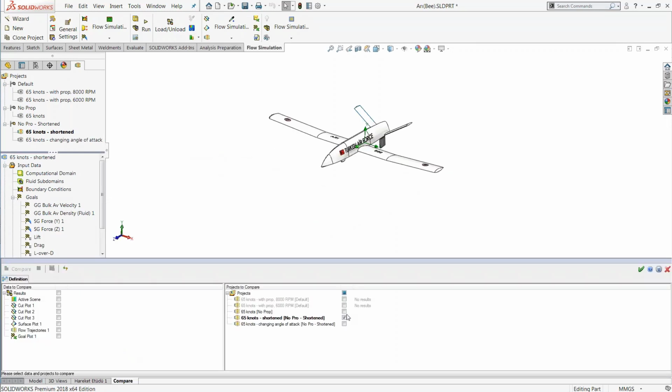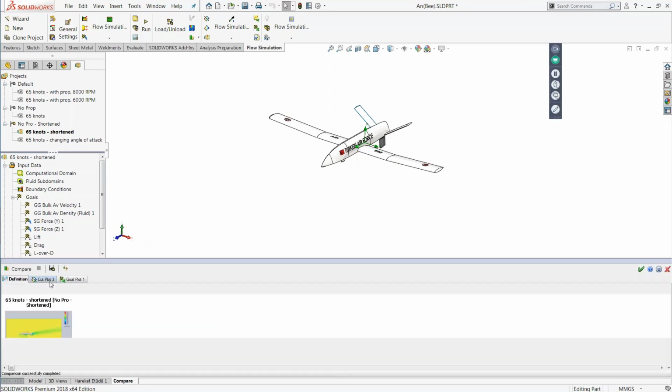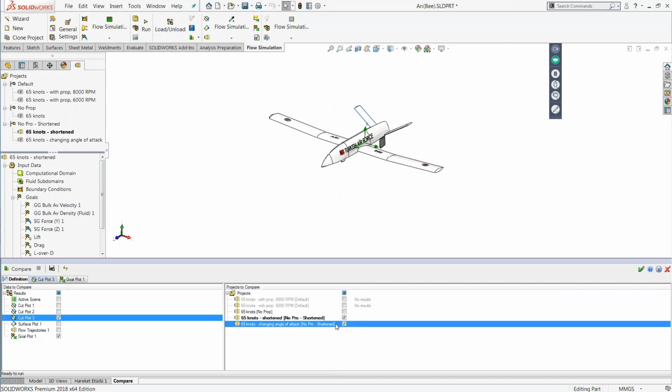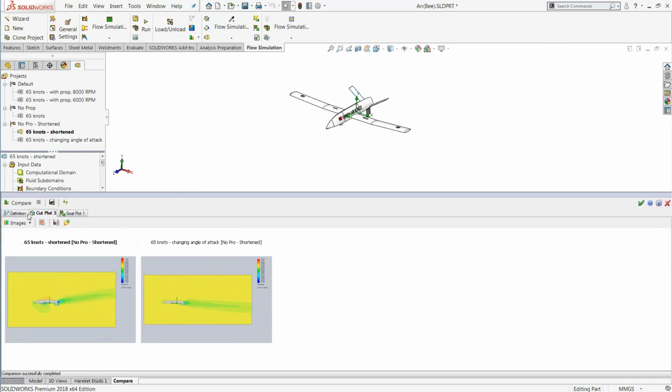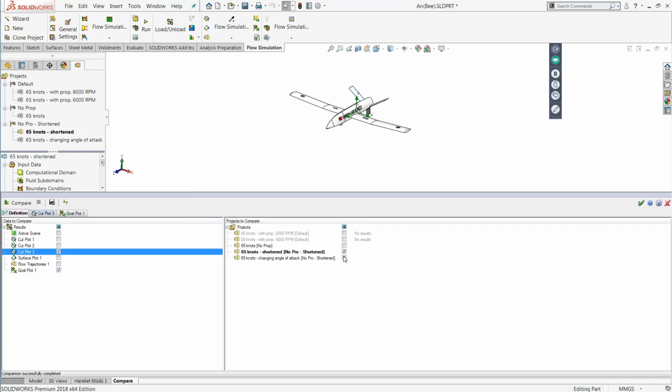So this is particularly useful because I'll be able to grab, for example, the cut plot and also my goals. And I'll be able to look at those side by side and evaluate not just the pressure contours, but things like the history of goals. And if I just click compare, that loads up the results I need. Let's look at the 65 knots no prop versus the 65 knots shortened no prop.